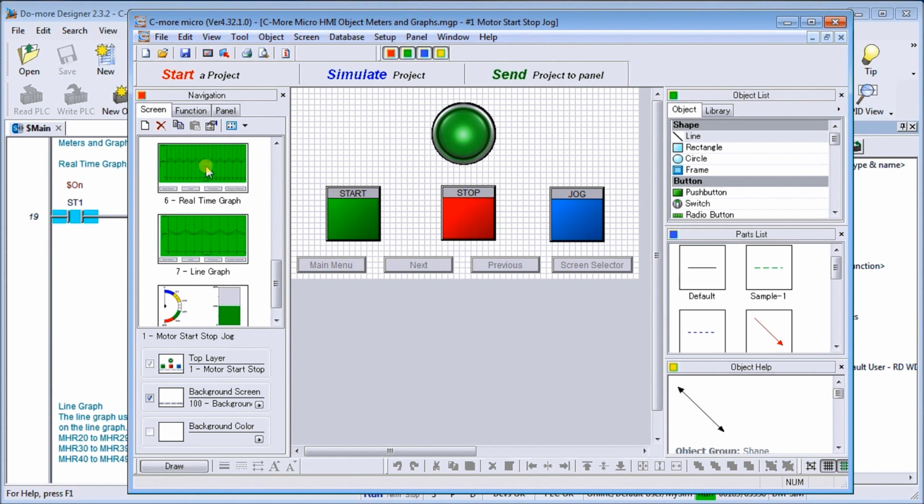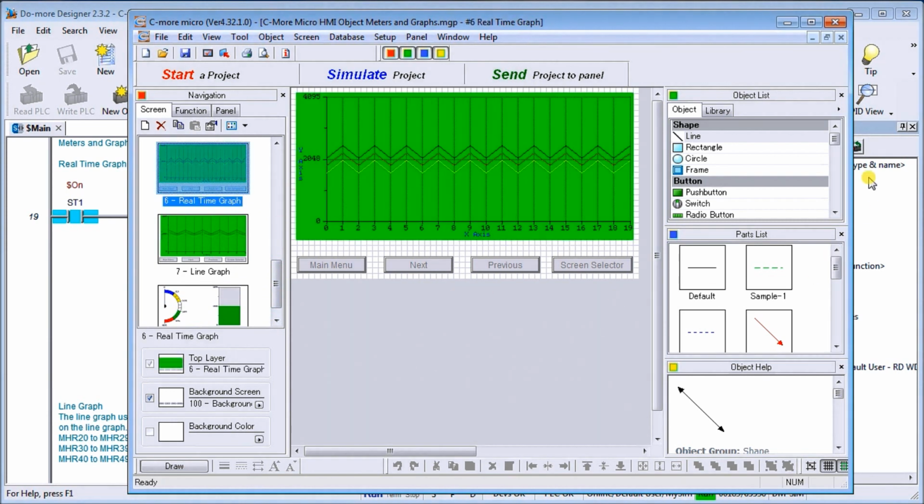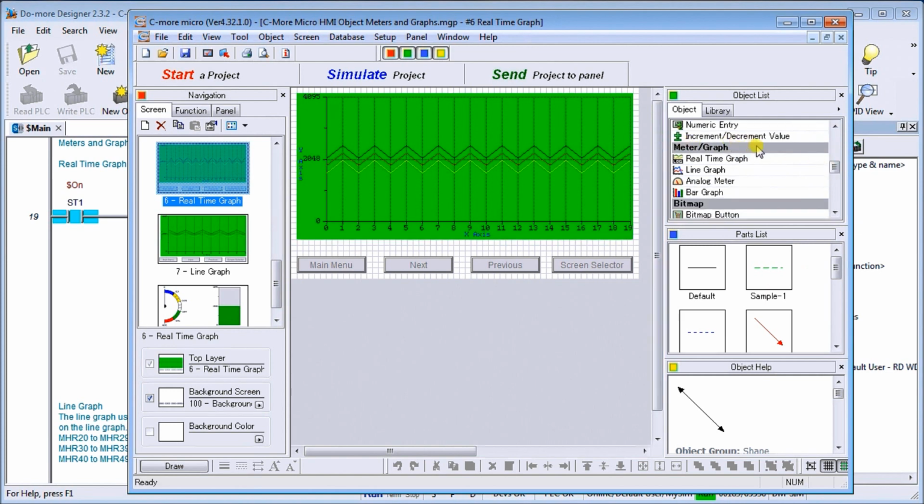What we'll do is click on the real-time graph, and we can see these over in the objects under graphs, meters and graphs. The real-time graph allows you to have up to 8 different inputs, and it will graph this physically on your device. So it acts pretty much like the old chart recorders did.